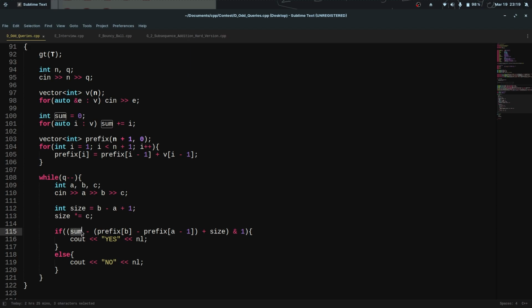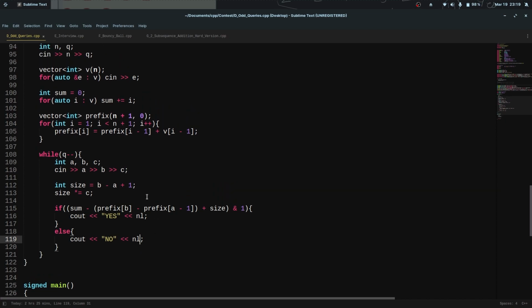So I just take my sum. This sum is the initial sum minus prefix of b minus prefix of a minus 1. As I have discussed, this is the right range, this is the left range, plus size. Since size stores the sum of the new range here, I just add it directly, and I check whether it is odd or even. If it is odd, I print yes, otherwise I print no. So this would be the solution for the fourth problem.